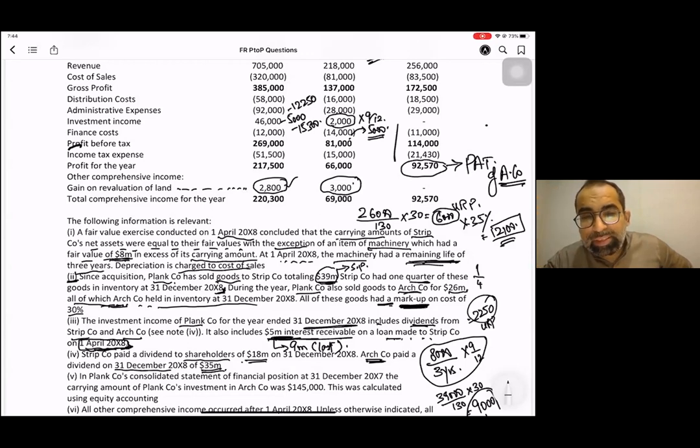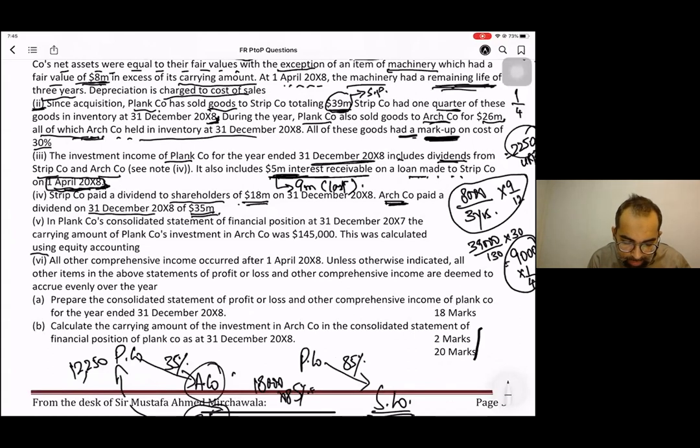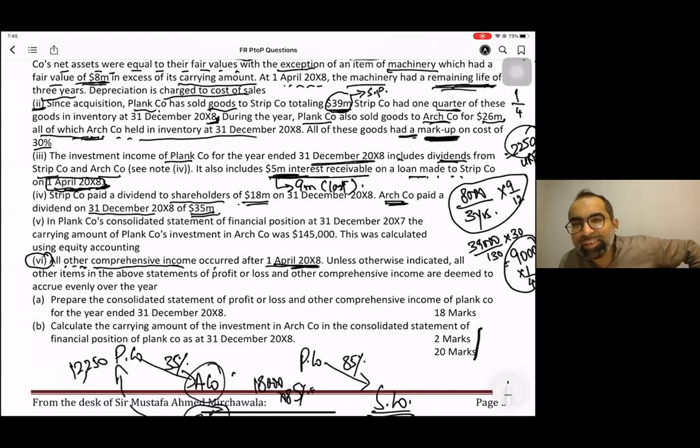A student may think to apportion this 3000 by 9 upon 12. But there is something written in note number 5 or 6. Wait, this is English. See, note number 6: all other comprehensive income, meaning OCI, occurred after 1st April X8. So this revaluation gain of 3000 belongs to the pure last 9 months. So no need to apportion. Just take the complete 2800 and complete 3000 in all calculations.